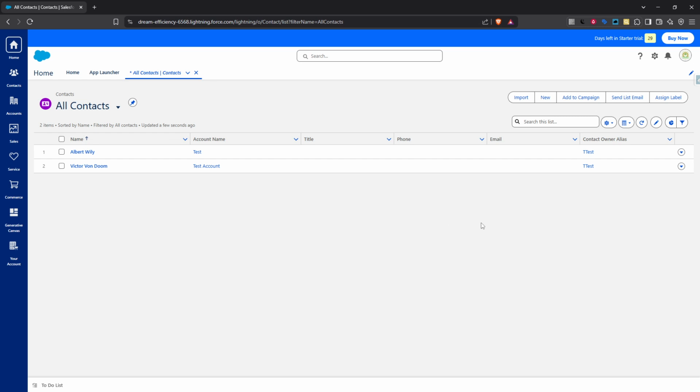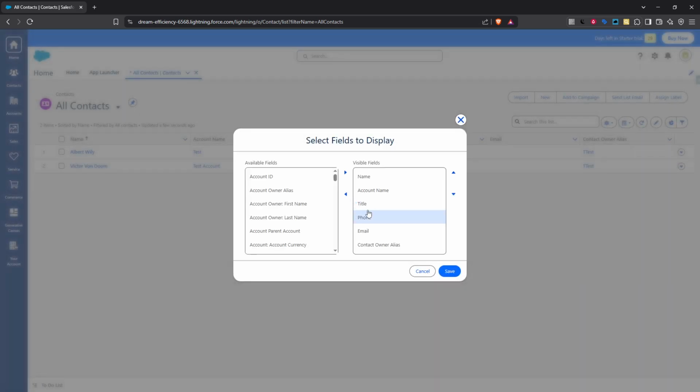Now we're at an exciting part. In the top right corner of the list view, look for the gear icon, which represents the list view controls. Clicking on this icon will open a drop-down menu with various options. From this menu, go ahead and select fields to display. When you choose this option, a new window will appear.